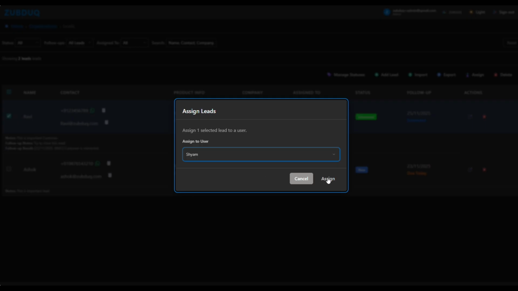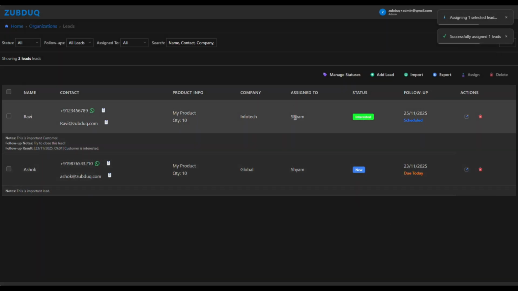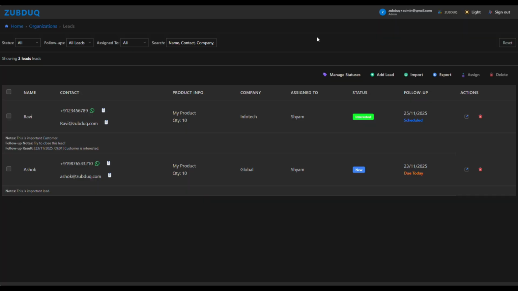A quick tip on managing your free quota. If you reach your limit, you can simply export your old closed leads and delete them from the platform. We take privacy seriously. When you delete a lead, we don't just soft delete or hide it. It is permanently removed from our system, ensuring you have full control over your data.